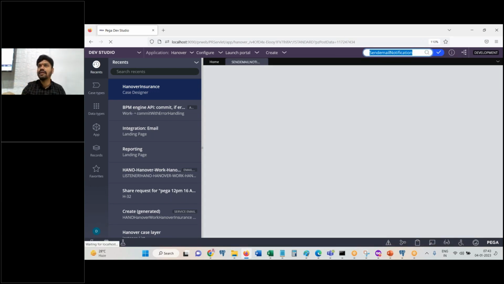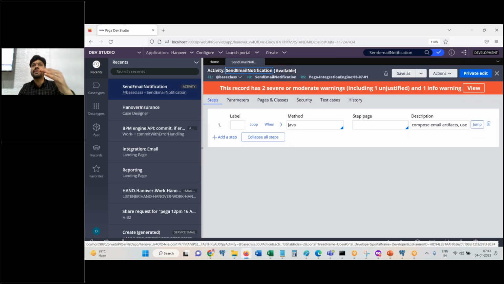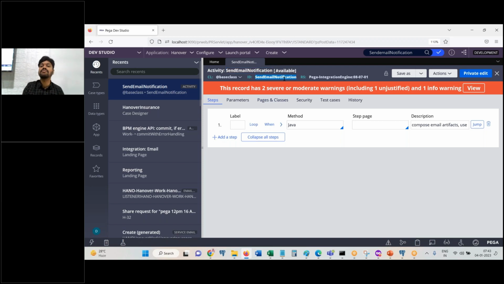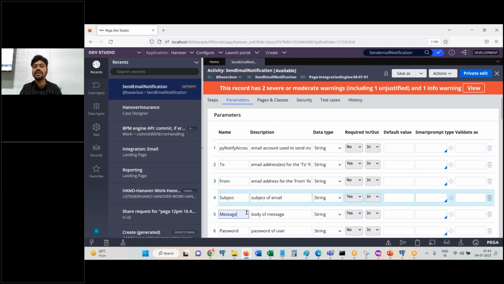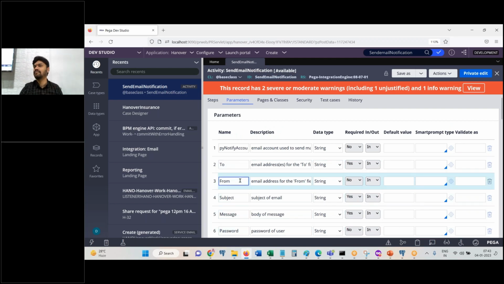Now, as a developer, if you are given a requirement to implement a functionality related to sending emails, you don't need to do this coding from scratch. As a developer, you should know that the PEGA environment provides a functional component by name Send Email Notification. It accepts parameters like to whom you want to send the email, from email, subject, message, and password of the from email. You pass these parameters, then your email integration is done.